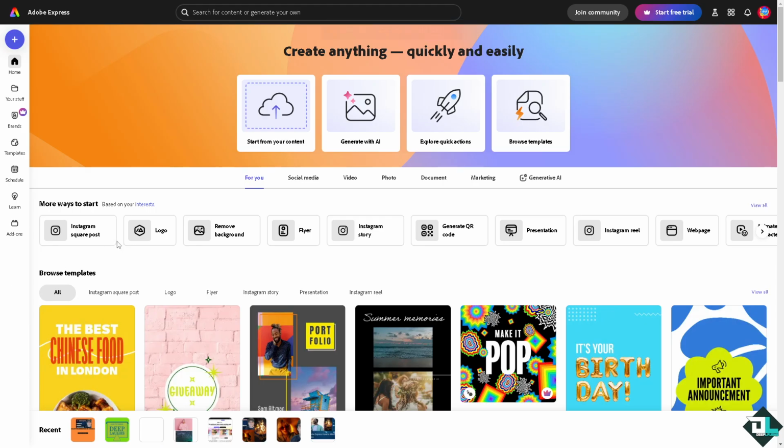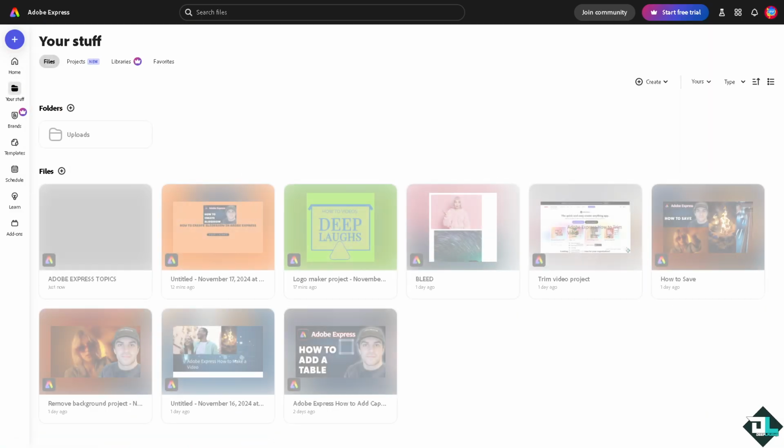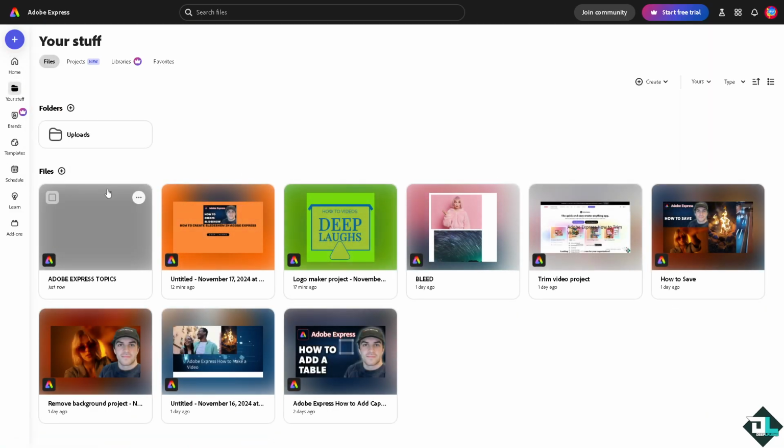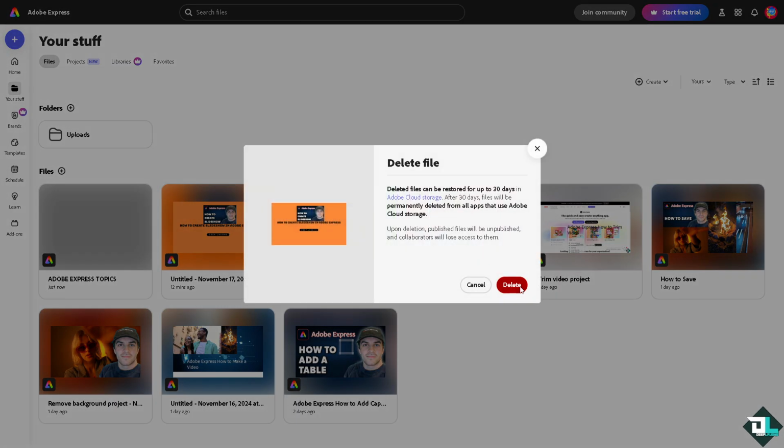In the homepage section, you should be able to go to the left side panel of your dashboard and click Your Stuff right here. All right. Now, in this section, these are going to be your uploads, right? You can delete all of them if you want. In the files, these are going to be some of the designs or projects that you have previously worked with, right? Click on delete for all of them if you don't want them.